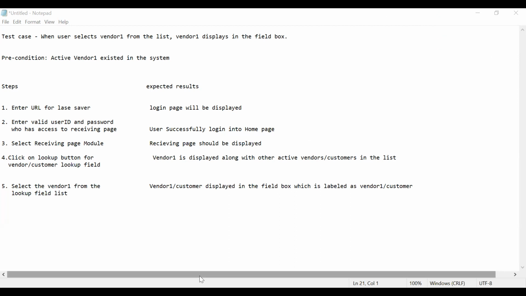So I said the precondition is that active vendor one exists in the system. Then step one, you enter the URL for the Ledger Saver. And of course, the expected result is that the login page would be displayed. All right. And then enter valid user ID and password.